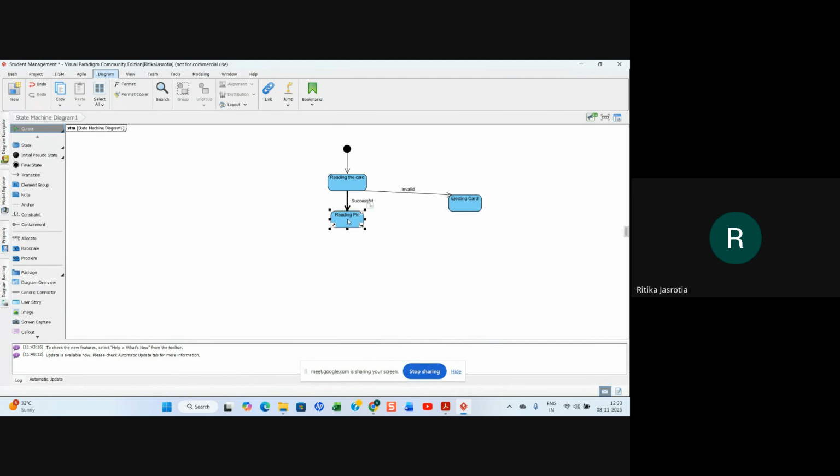So here again, you can add a state. Again, if it is valid, here you will ask for the operation. If it is invalid, it goes to the ejecting card again. So this kind of a situation you have to make. So if you want to say transition, you can add a transition.